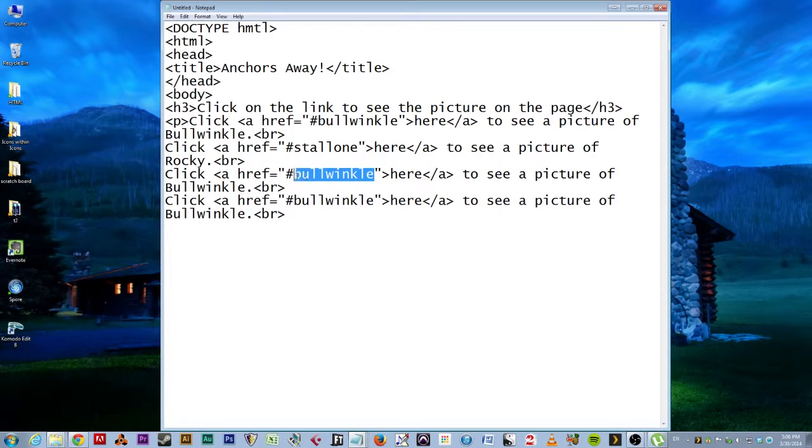Now we're going to go from there. The next picture is Tweety Bird. It's all lowercase, sorry, T-W-E-E-T-Y. Click here to see a picture of, and then we'll type Tweety Bird.